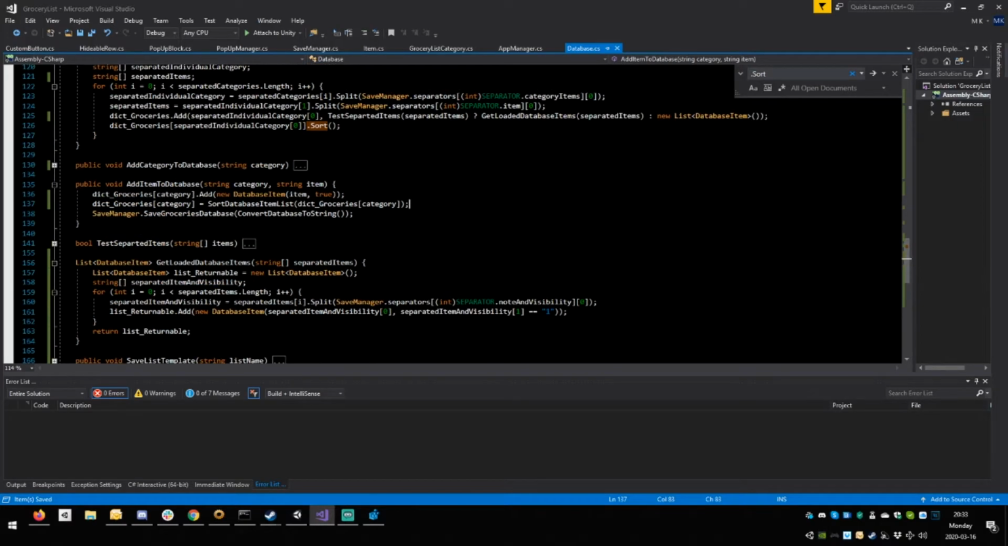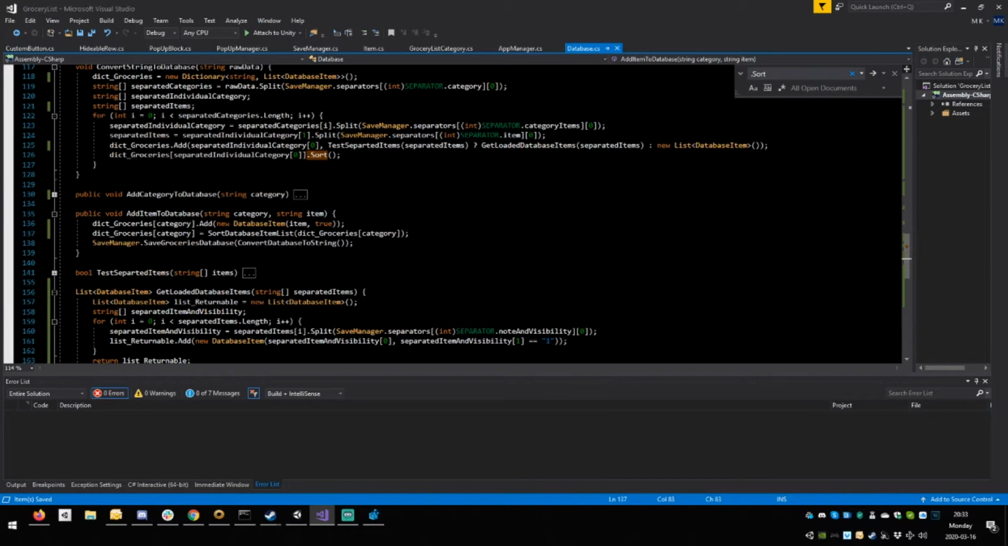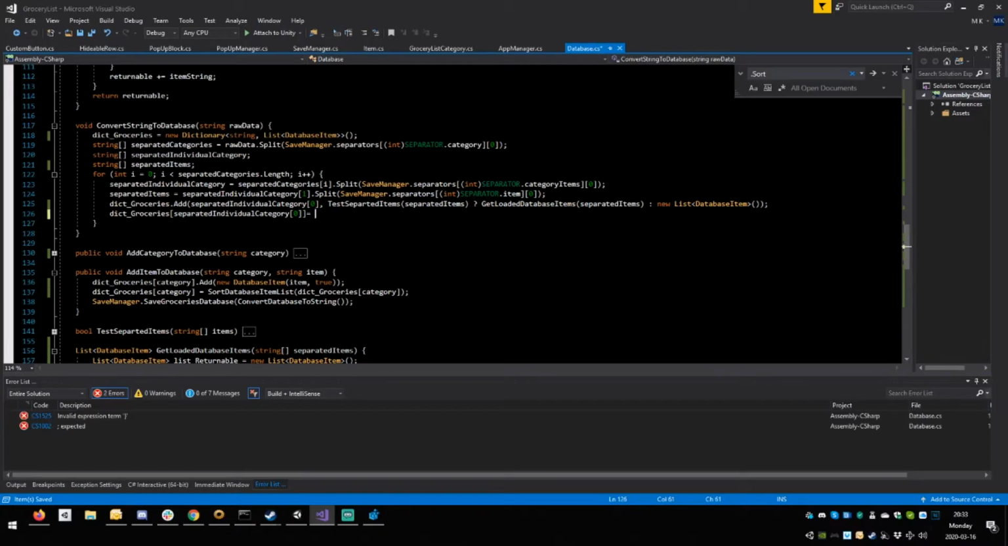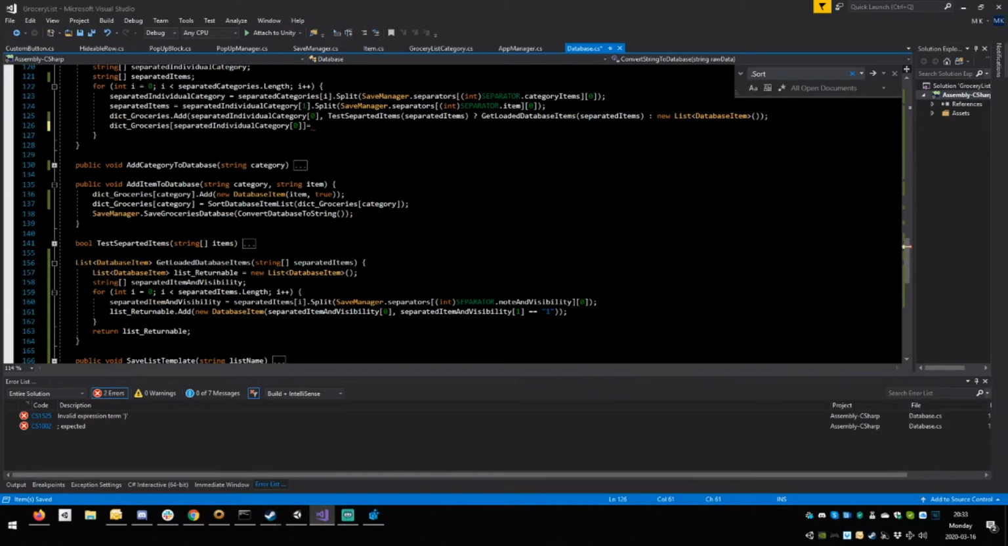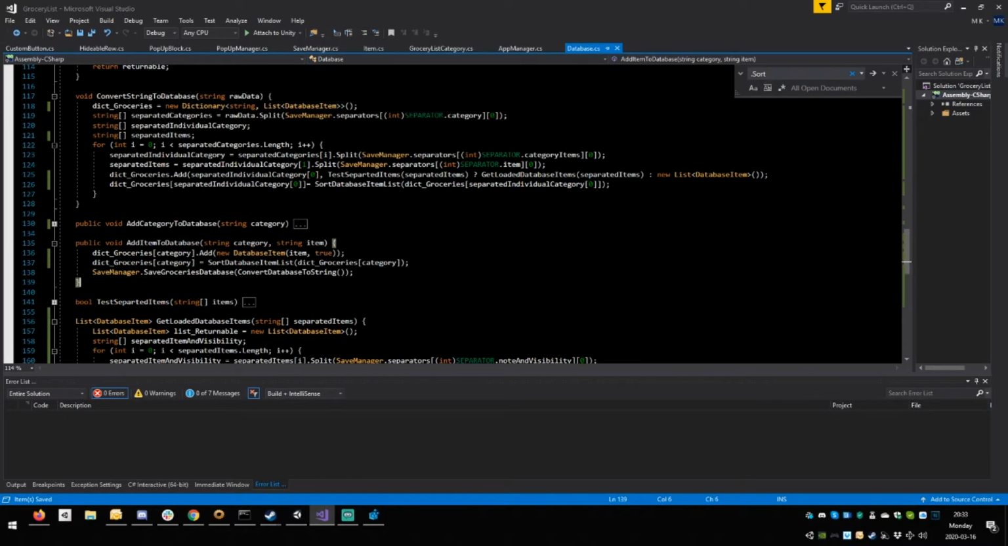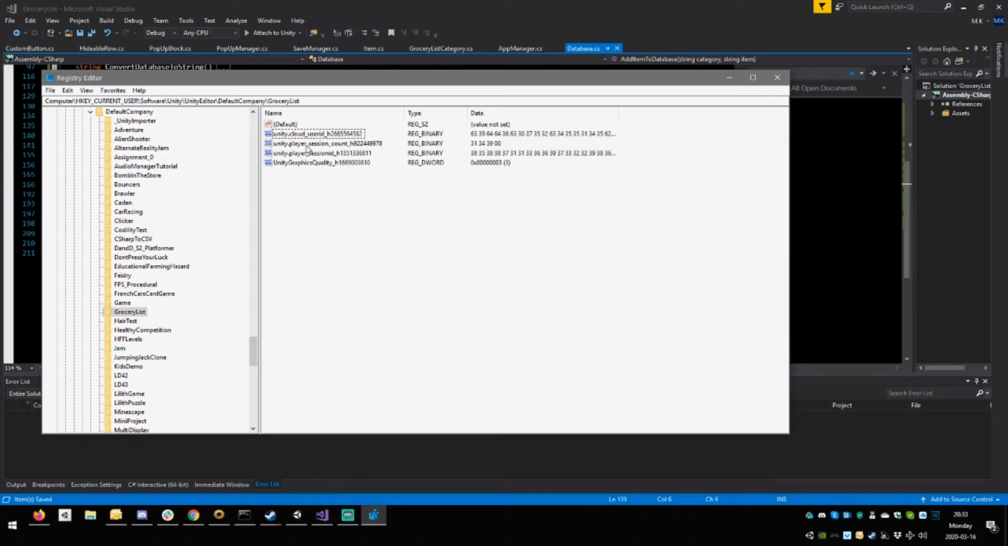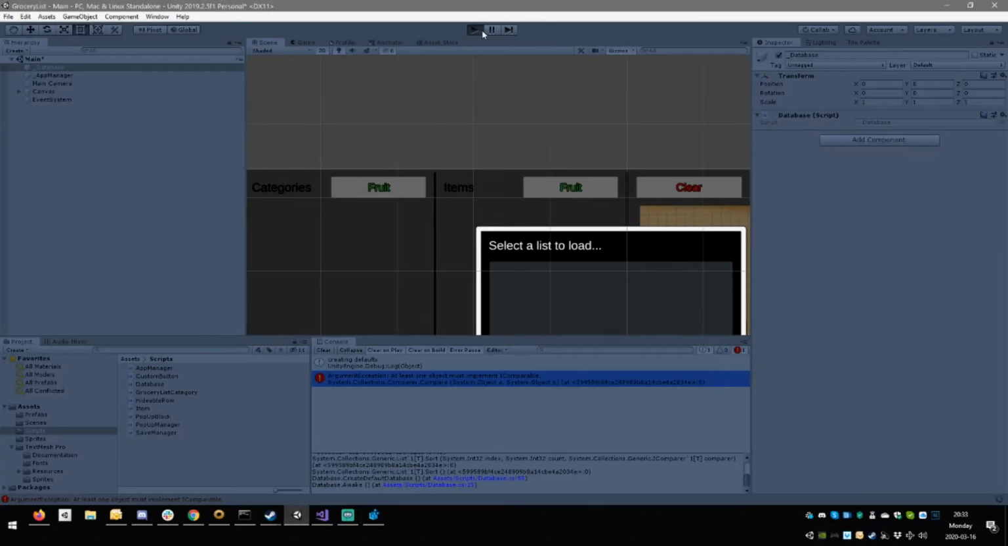Let's hope this works. I'm actually not certain that this will work. And this one will say convert string to database, the grocery separated individual category sort. So here you're gonna say equals, and where did I put it? Here. Copy this, paste, copy this, paste, save. Control MO. Save. Now I don't know if this is gonna work. I hope so. Okay, it has not created a new key yet. That's good. Now let's see.